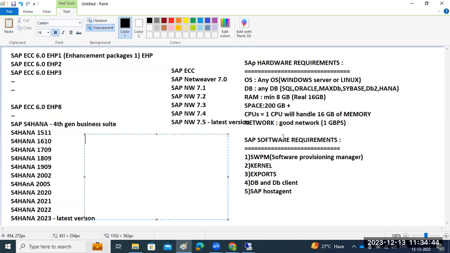Before we go further in SAP to discuss the further topics, we require some technical terms. We should know the many technical words we are discussing, right? Business suite, products, versions, so many software requirements, hardware requirements. These are the technical words we have discussed now.